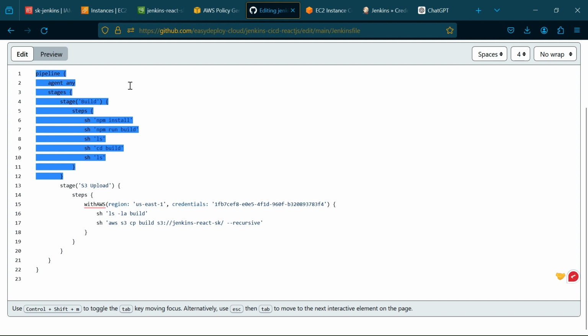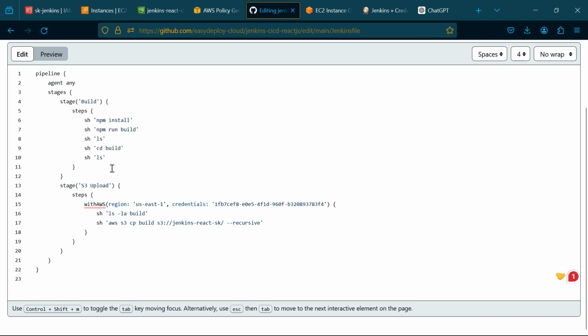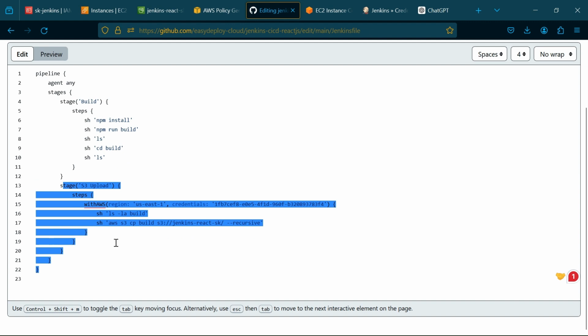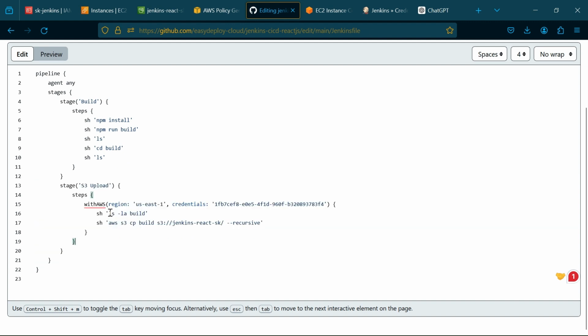This pipeline stage will install npm and build the ReactJS project, and it goes inside the build directory. This stage will copy the files and folders from the build directory to the S3 bucket. Now click Commit Changes.